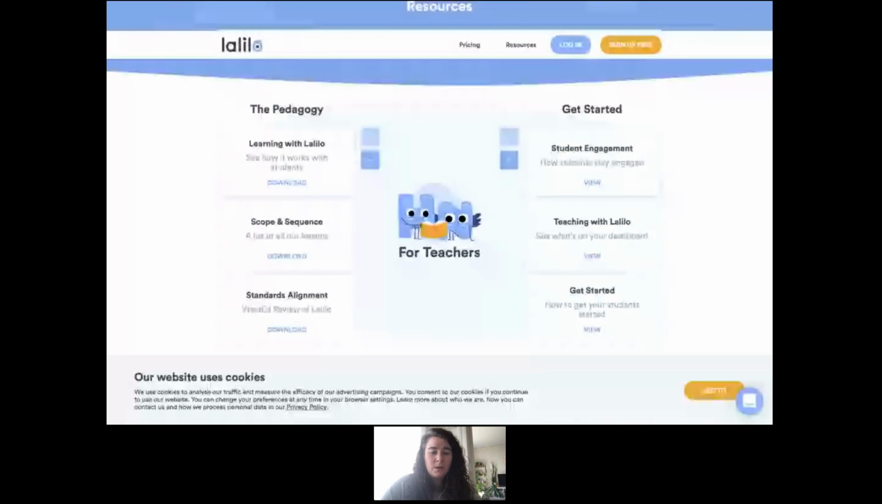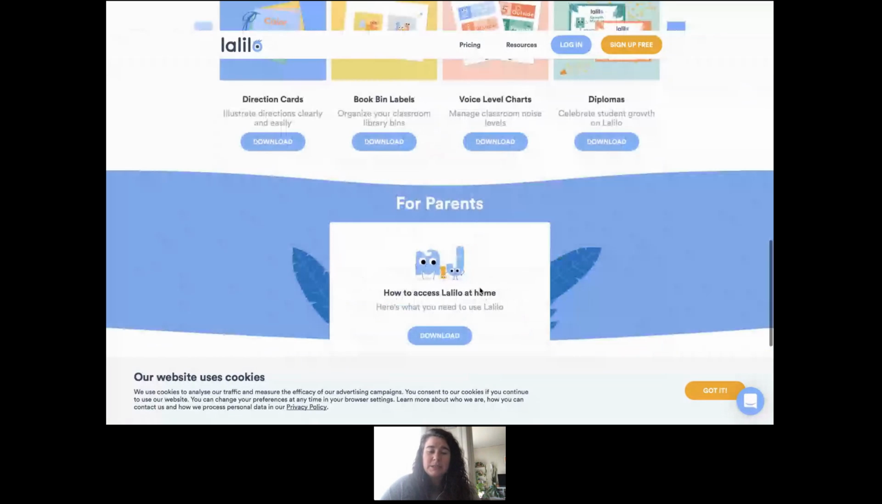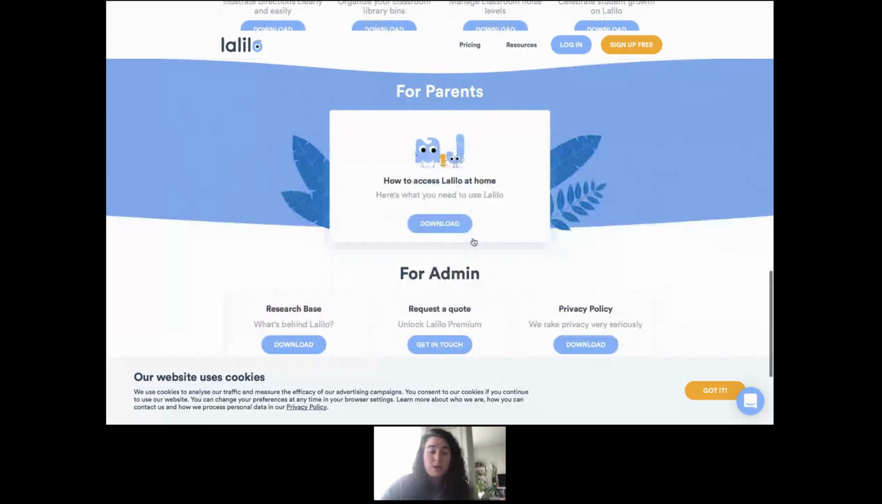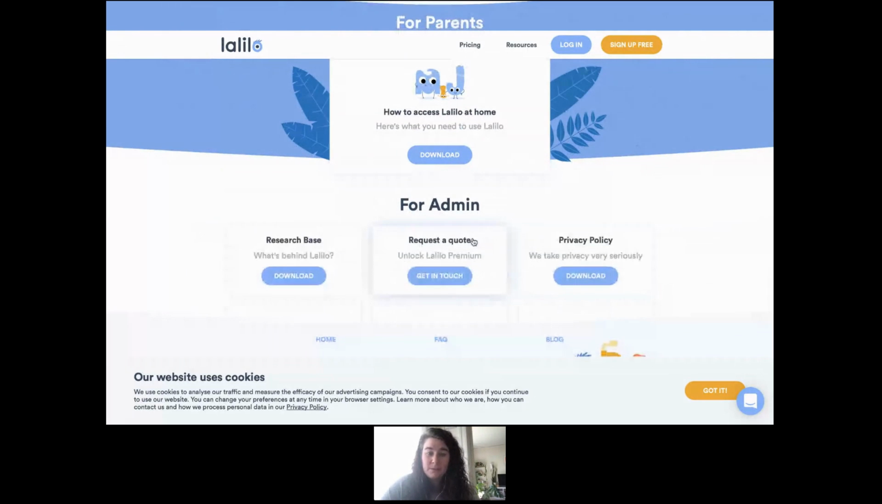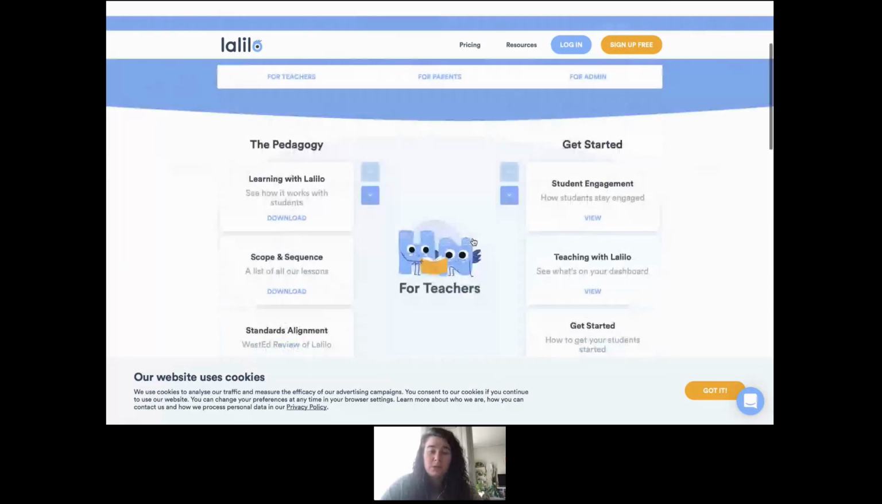And then we've also got different resources for you to share Lalilo. We've got some different printable goodies for you, and then stuff for parents. So this is a little how-to guide for parents. That could be something that you can send home. And we do have some that are translated. And then stuff for your admin, like I was mentioning before, if you want to do the request a quote button and you want to give some information to share with your admin.